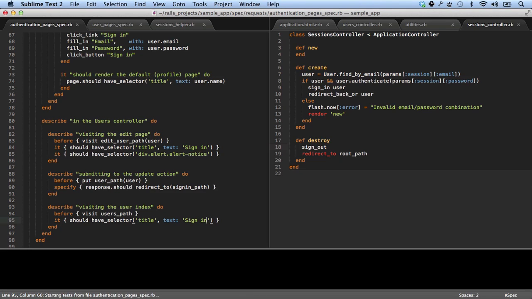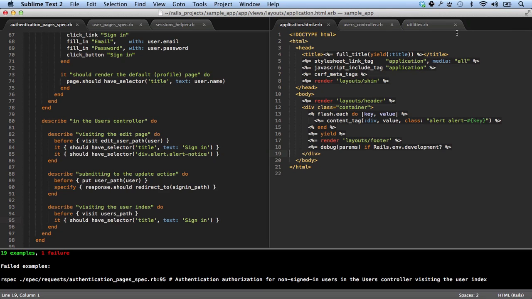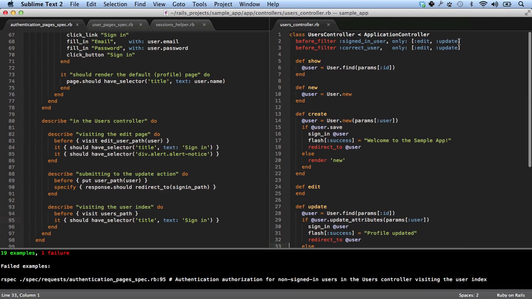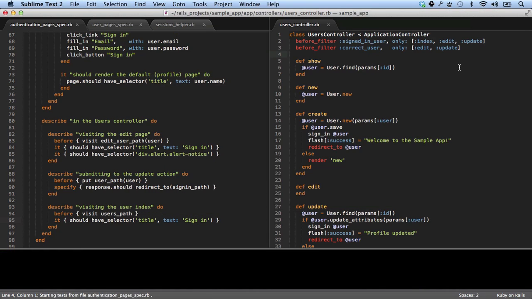Let's test that. Oh, that was Shift-Command-E. I want Shift-Command-T. There we go. And the way to get this to pass, let's close these down, is to add index to this list. Let's keep them in standard order. So index comes before edit and update. The standard order is this: index, show, new, create, edit, update, destroy. Let's save that and rerun the test.